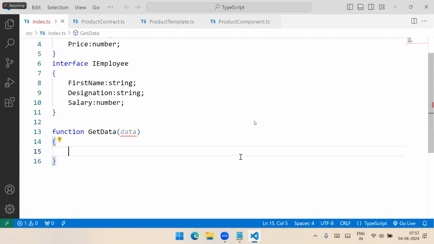Now the point is, I want this getData to work for any type of data. It may be product, it may be employee, it may be student. For handling three different types of data, we cannot create three functions: for employee, one function, for product, another function. We want only one function which should work for all. Then what we will do is we will make it a generic type.